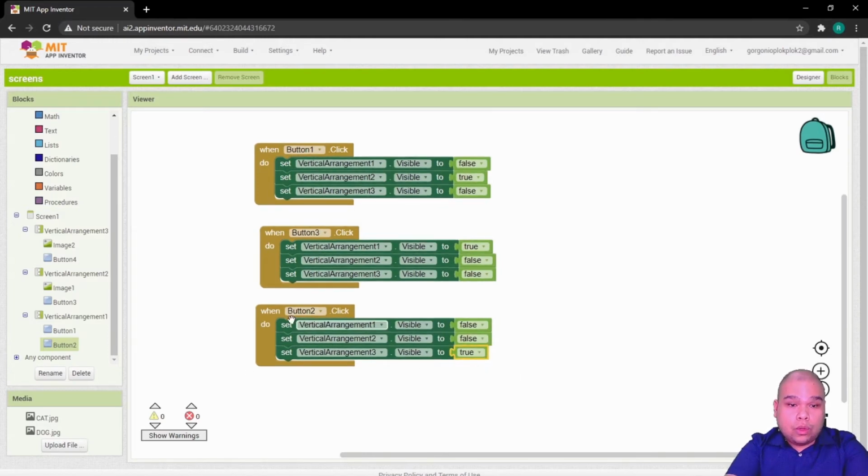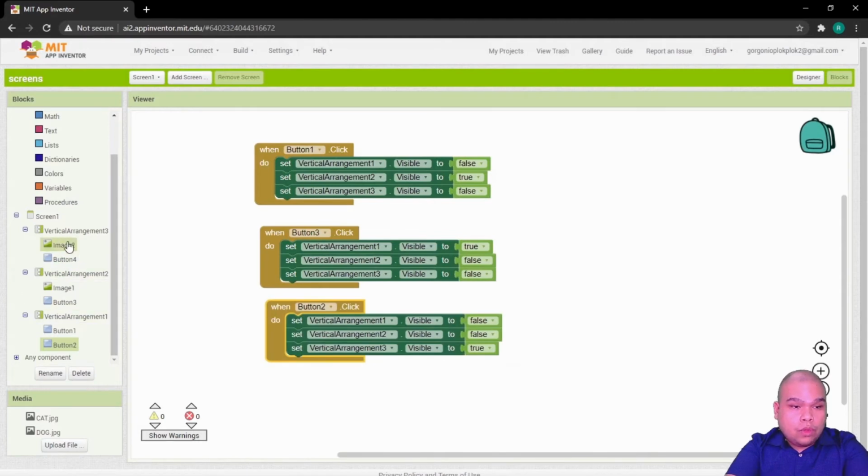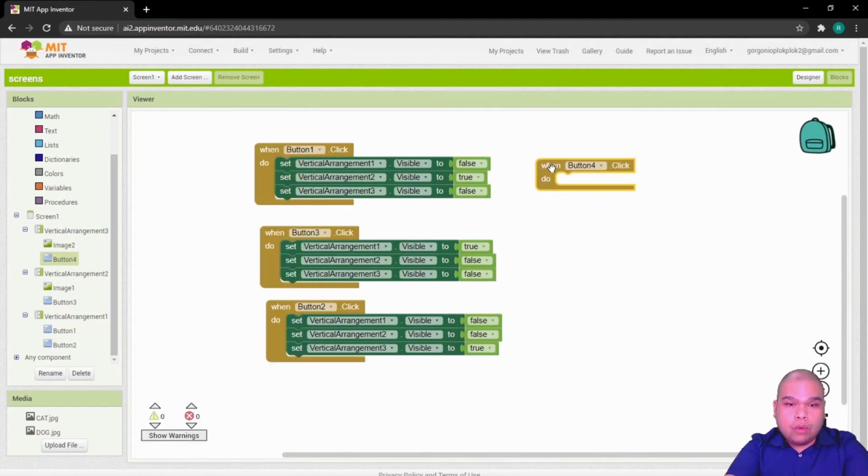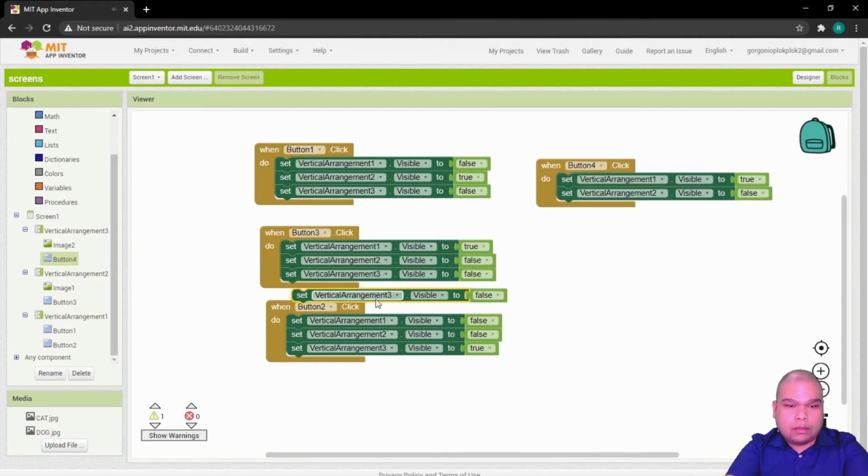Then for vertical arrangement 3, we have button number 4. Now we'll be adding the back button to go back to the main menu. So I'll be copying these blocks. They will be serving the same functionality.